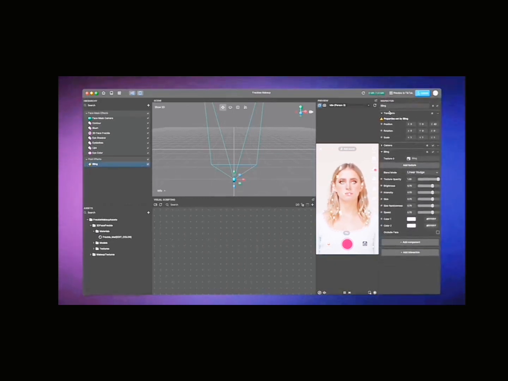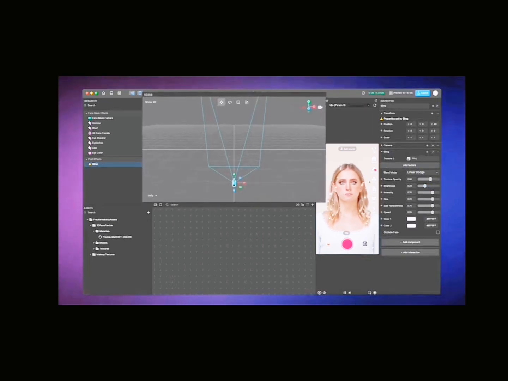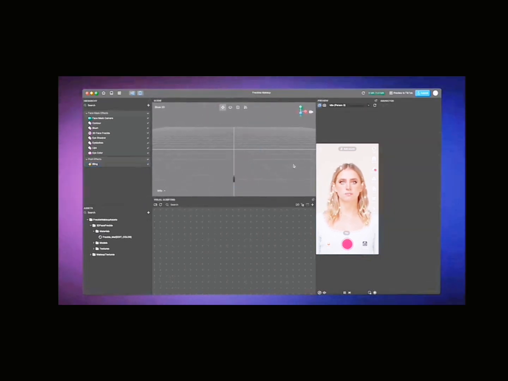The Inspector panel holds all of the components, which are the elements that actually make up and control the effect. Each component has specific properties, which are the settings that you can fine-tune and adjust to your liking. The Scene panel here shows a 3D or a 2D view of all the objects added to an effect. You can manipulate objects and control the view here.